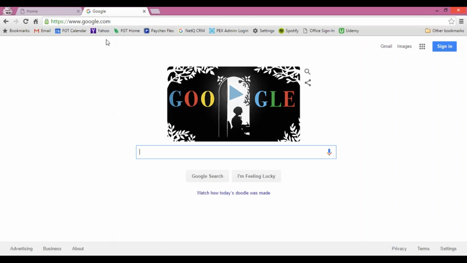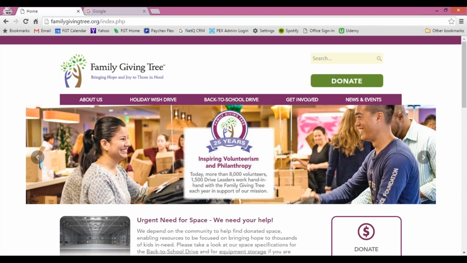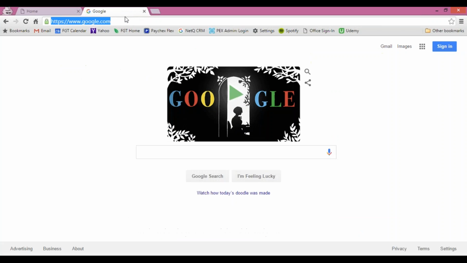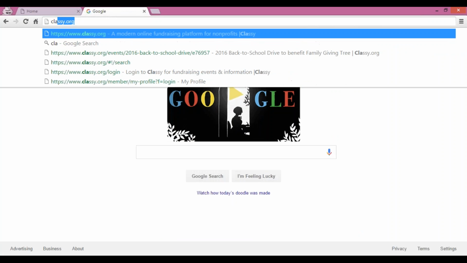Good afternoon, everyone. This is Amelia with Family Giving Tree. As Heather said, I'm the Development Associate, and I'm going to be walking you through how to set up your individual fundraising page on Classy for your virtual giving tree. There are two ways that you can access Classy. One is through our website: if you click our Donate Now button, it will go to the campaign page. Or you can go through classy.org, and that is the way we're going to be showing you how to get it set up today.